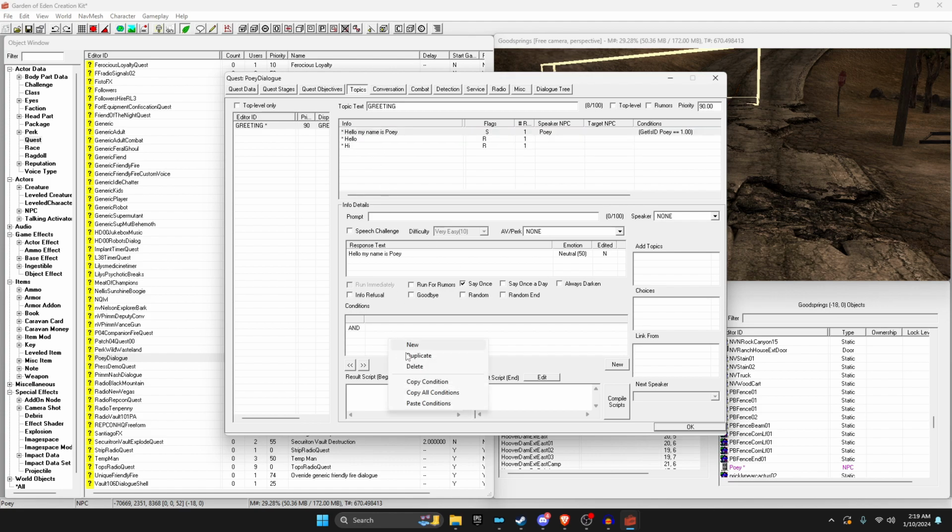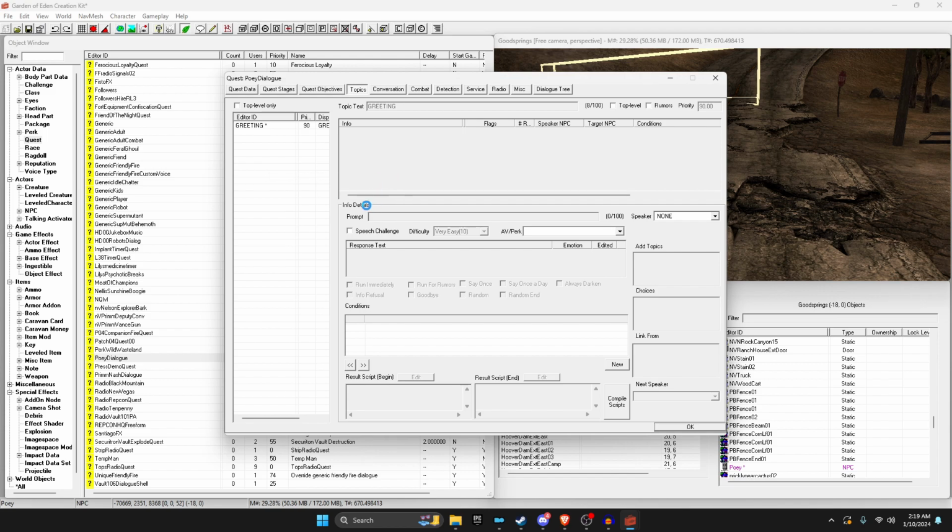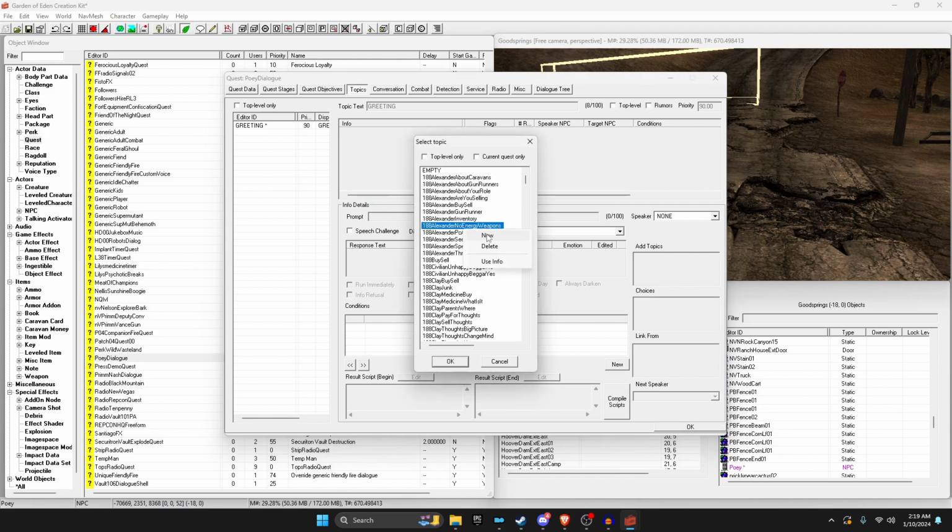Then you want to go back to conditions, copy your conditions, and paste them. If you don't do the say once thing, the next part's going to be a little wacky for you. So right click and add a topic, then new, and add a new topic. I typically name the topic Poe and then the topic of what I'm talking about. If Poe's going to talk about where he's from, I'll name it Poe lore.